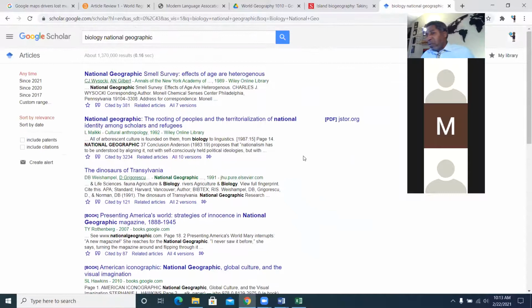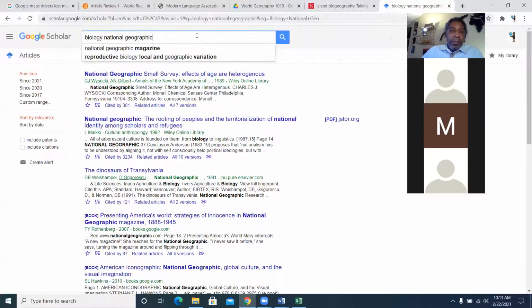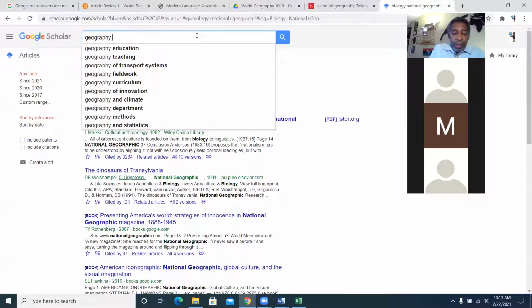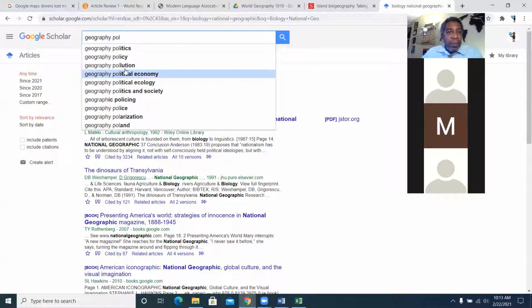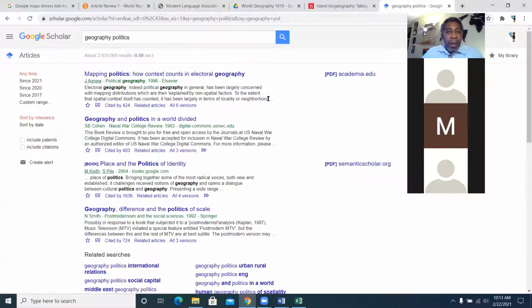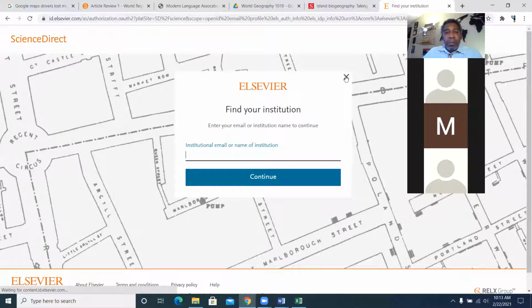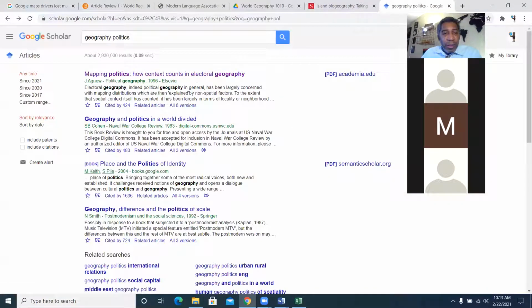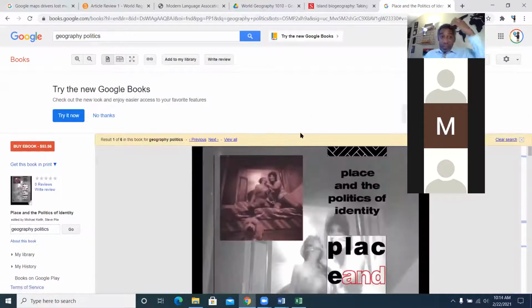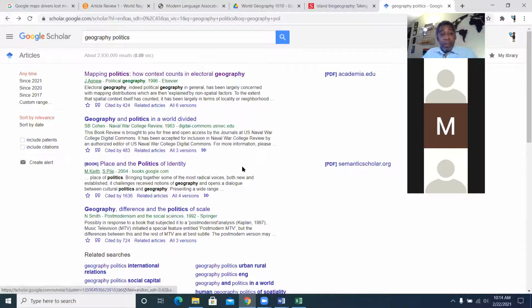Anyway, so let's see who else is here. We got Weaver. Weaver is a political science major. That's easy. You could do geography and politics. Comes right up. Geography, political ecology, geography, policy, mapping politics, how context counts in electoral geography. Pretty much, well, that one you can get through Science Direct. Place in the politics of identity. I mean, so pretty much, it could be a book, article, whatever.